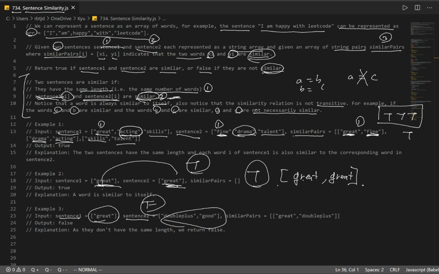So remember the three conditions. First one is that it has to have the same length. Second one is if the words are the same, we can return true. And if we are given a pair like this and a bunch of words, try to look for a pair that has both of the words. But remember that the order doesn't matter. As long as it has all the pairs of words, so great and fine, acting and drama, and skills and talent, it's going to be defined as similar. So try to implement your solution and come back to the video if you need help.